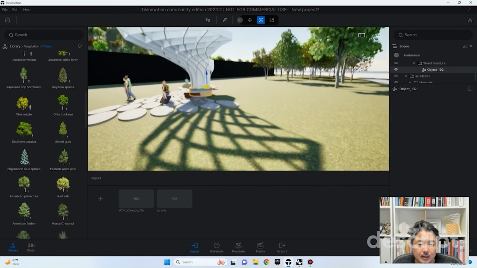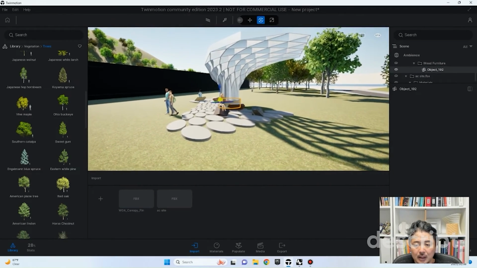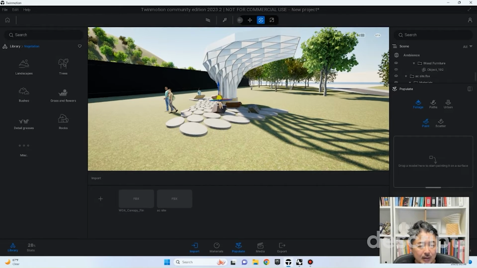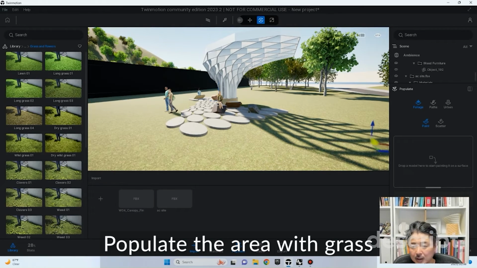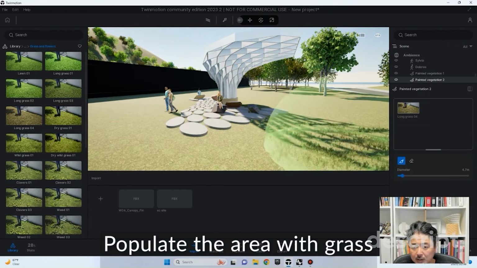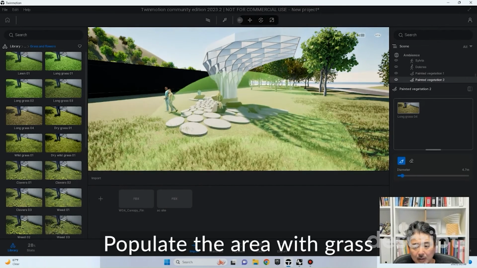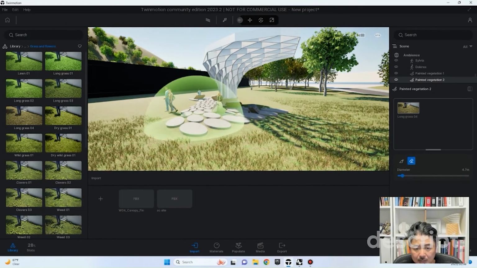That looks pretty good. And then you can do similar things with populate, then foliage, and then grass. You can draw some grass area as well. So you can do a lot of stuff with this kind of tutorial. This is the very first tutorial, so I'm not going to go super detailed, but you can try this.